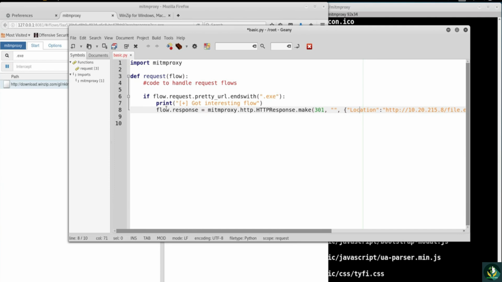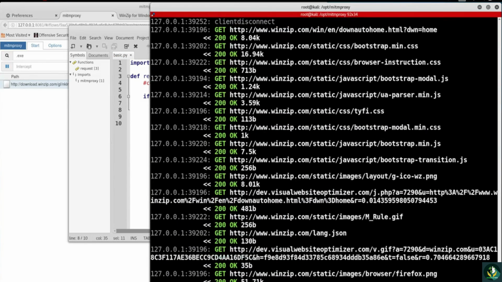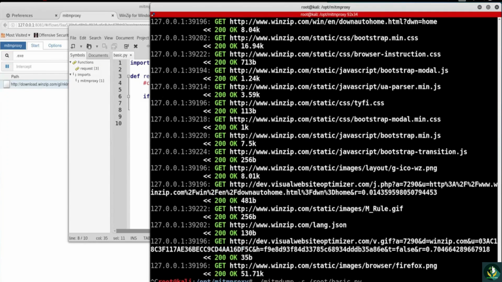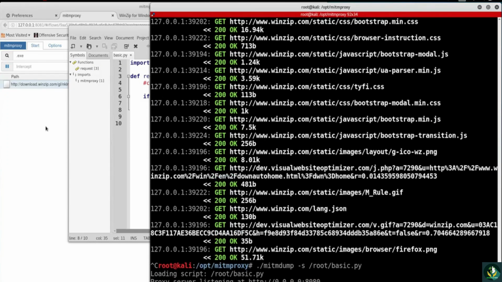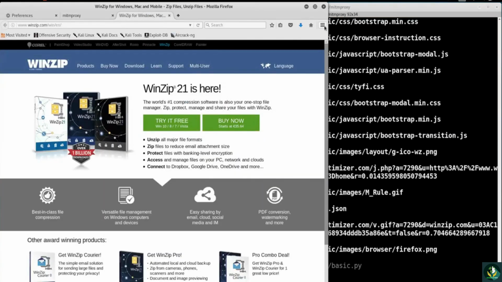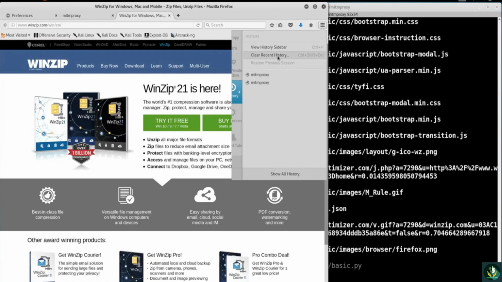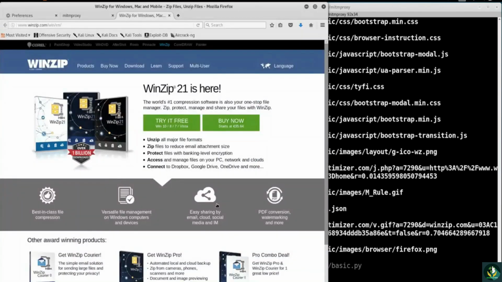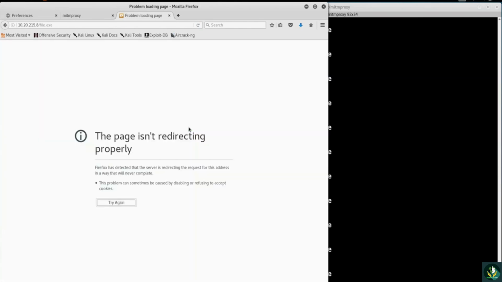And if flow request dot pretty url dot in switch dot exe file, then it prints this. Now go to WinZap for Windows and let's clear my browser history. But the page isn't redirecting properly.